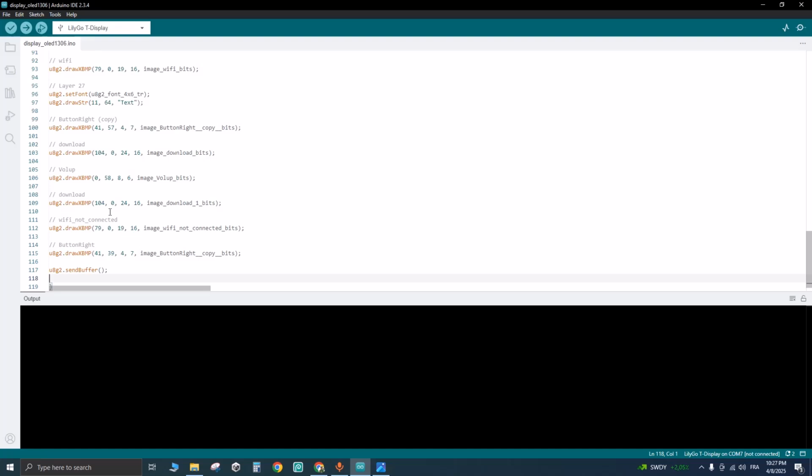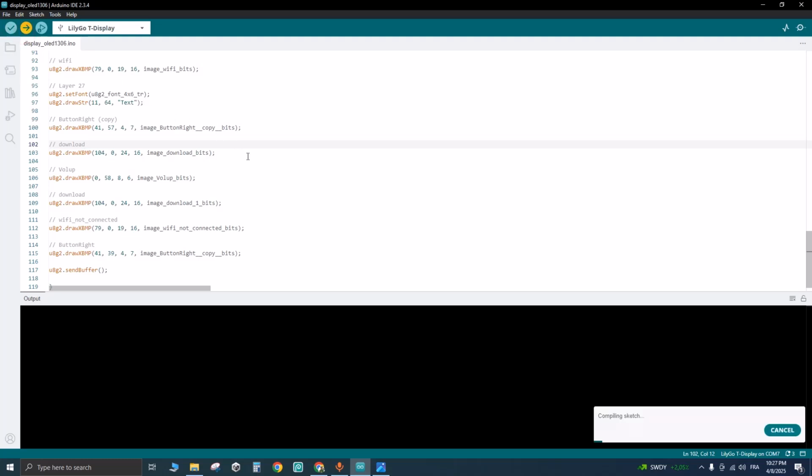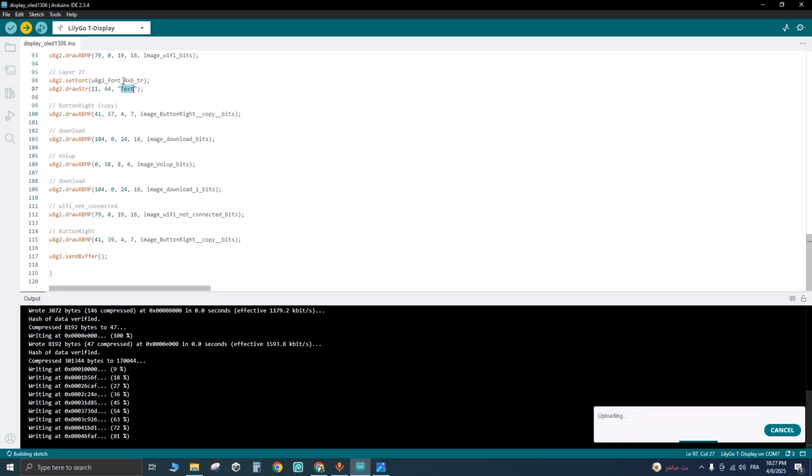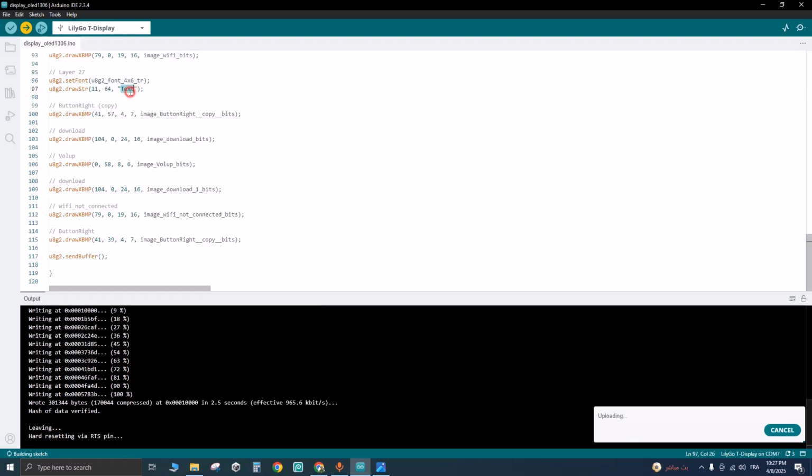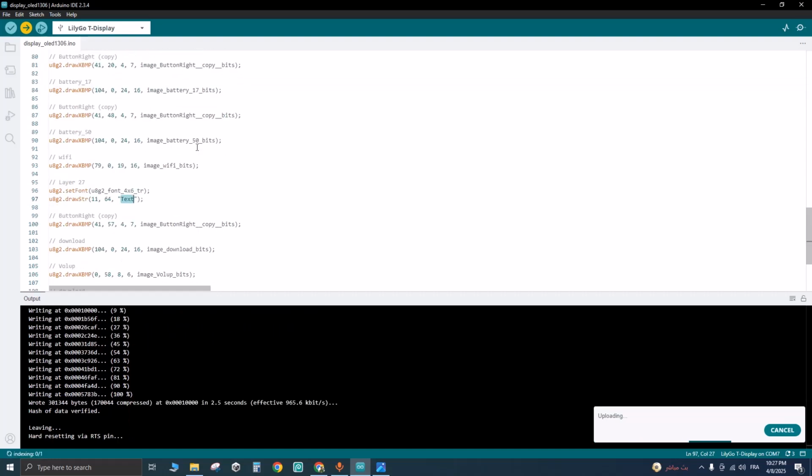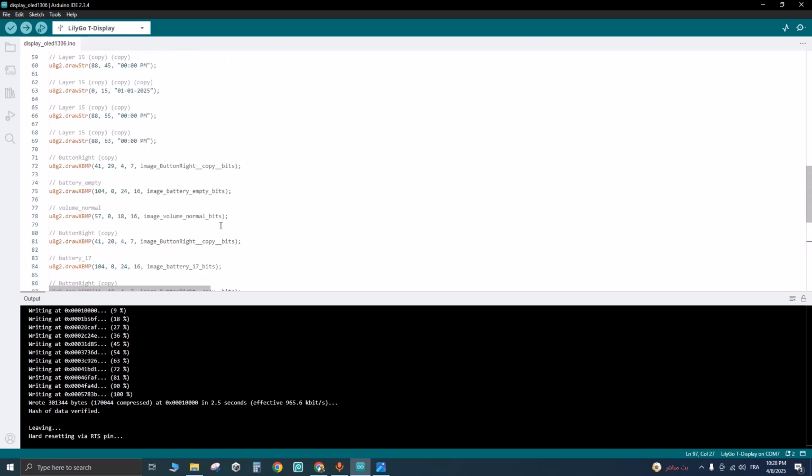Now let's plug our ESP32 into our computer and upload the code. Select your ESP board from this list. After that, click on upload. And let's wait for some seconds. Of course, the values here are static. You can change it and make it dynamic to get the data from your IoT devices. And yeah, the code has been uploaded successfully.